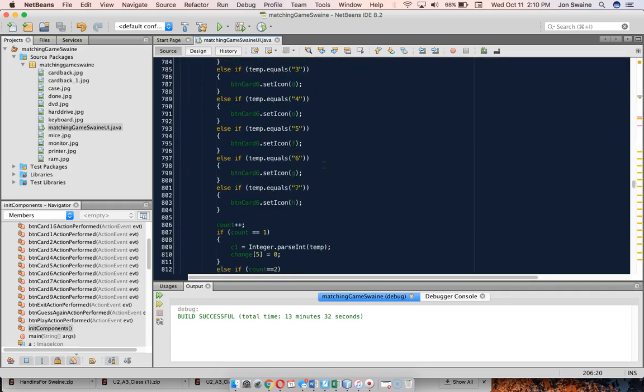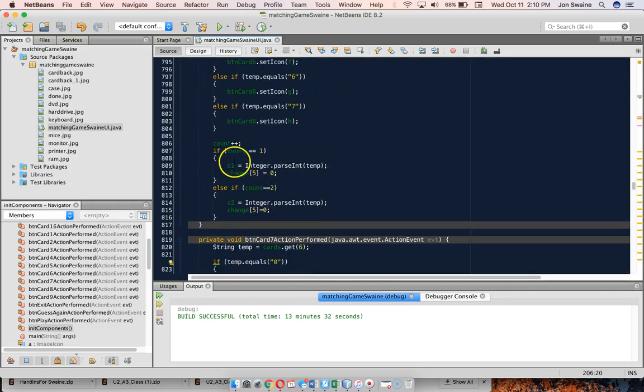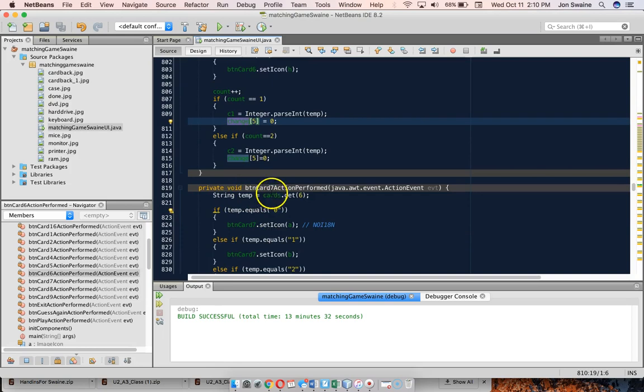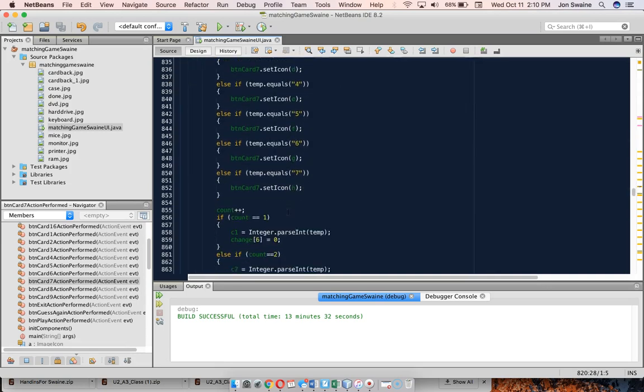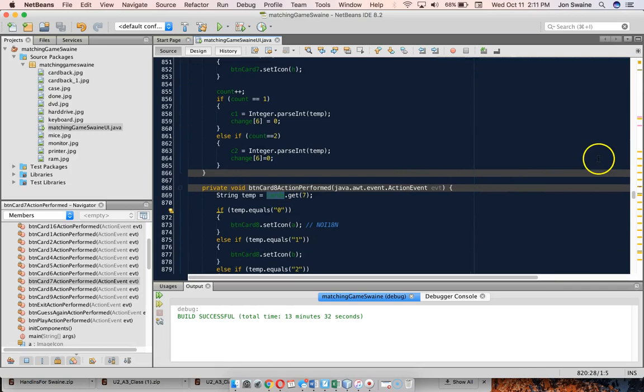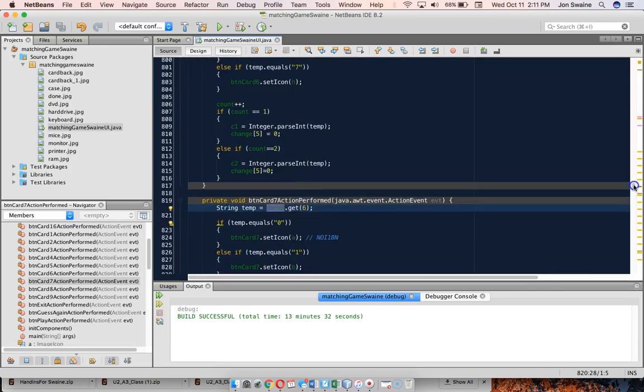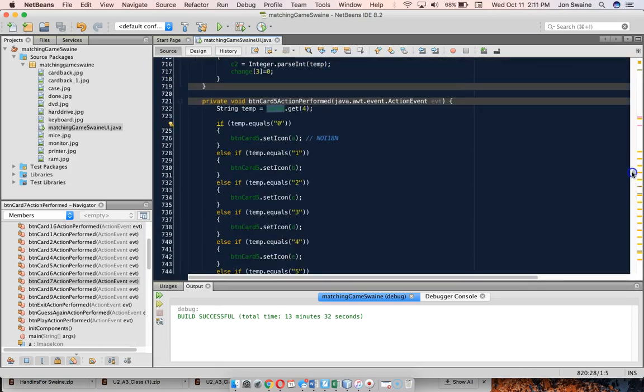But the point of this was to understand how arrays work. So how does the change array work? And then the cards array list, how does that work? You can add, you can remove, you can get things from an array list and stuff like that. So I think that's about all I'm going to say.